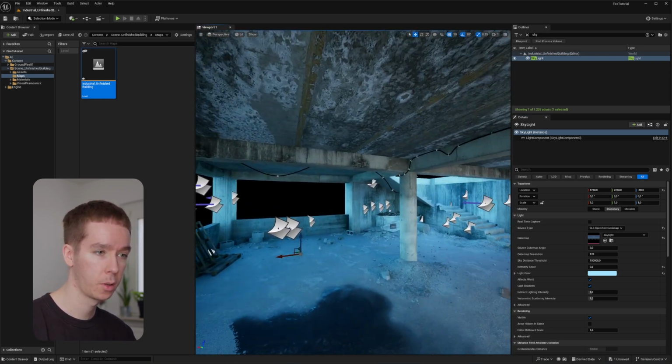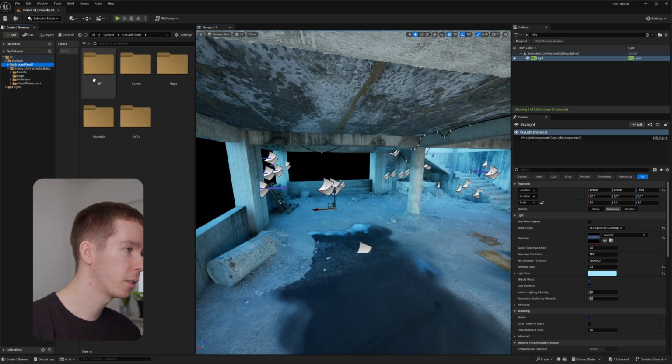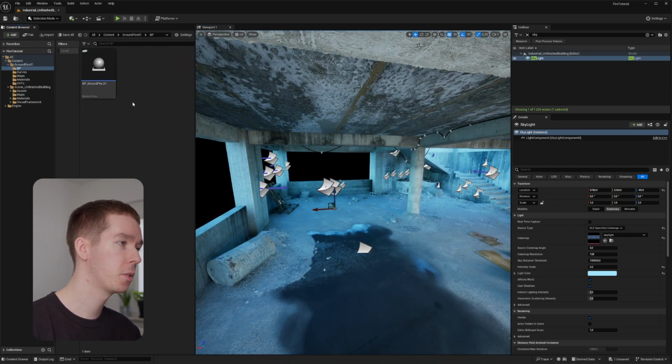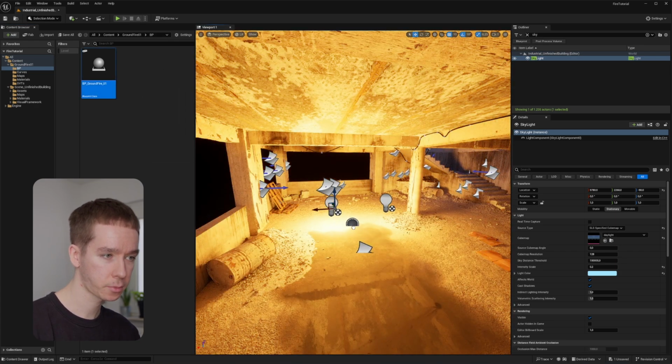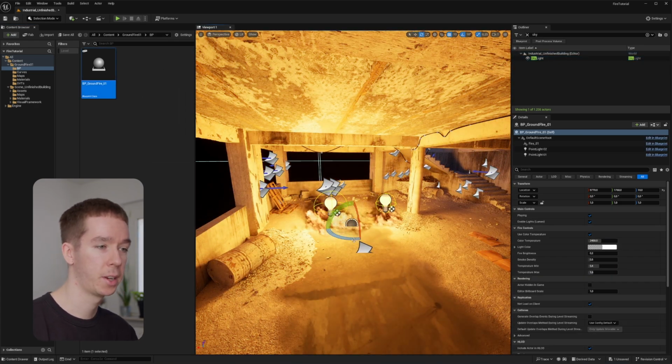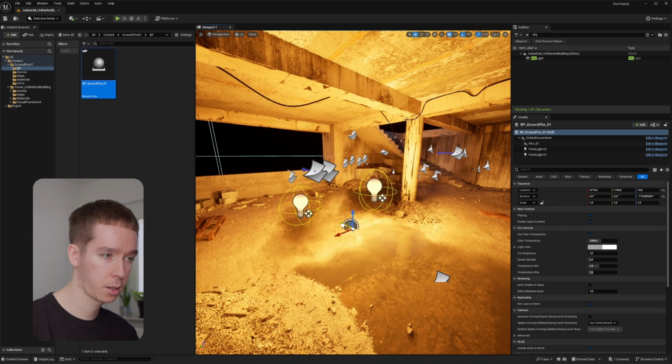So we prepared the environment. Let's get to the ground fire. Inside the blueprint folder, you can just take this blueprint and drag it into the scene. And by default, it should just work. So I think I rotated it a little bit, moved it back.